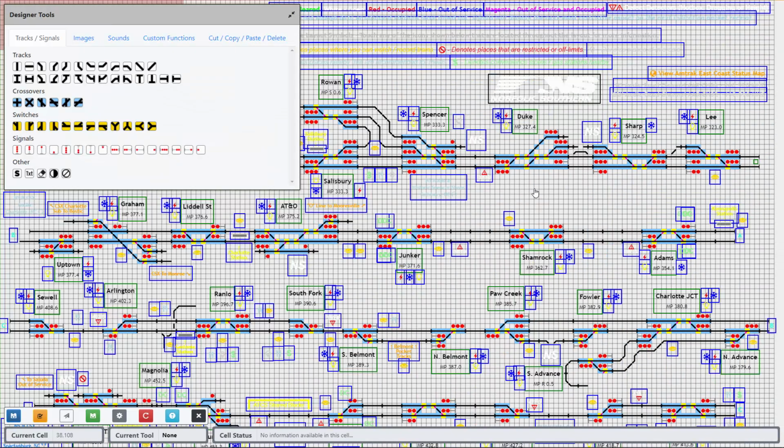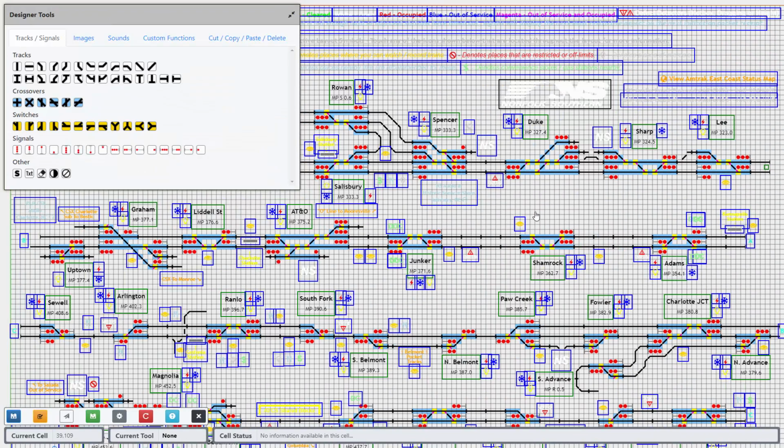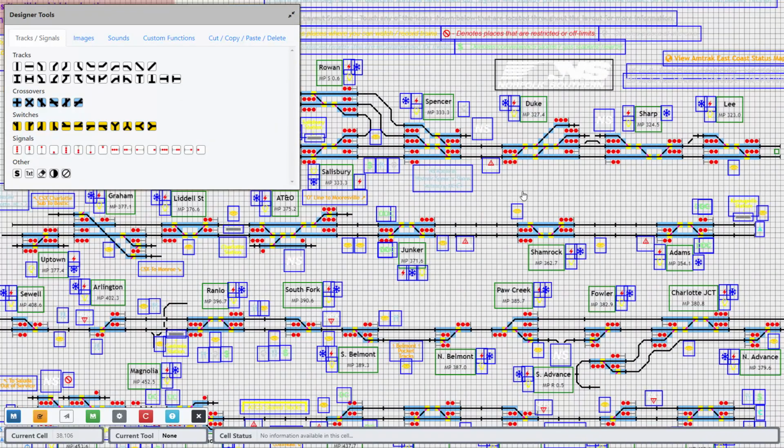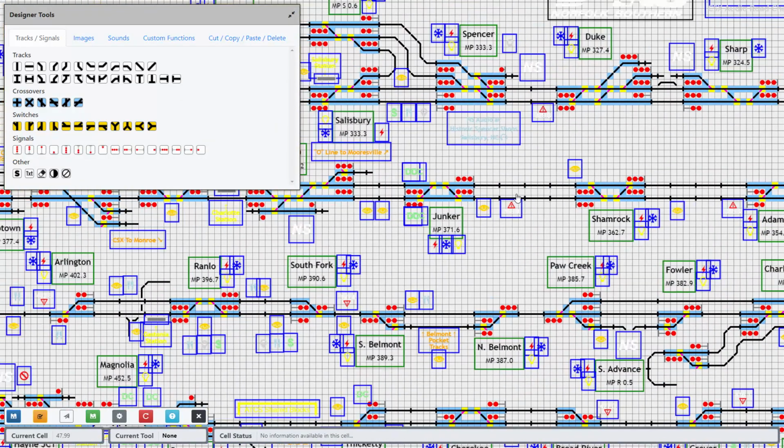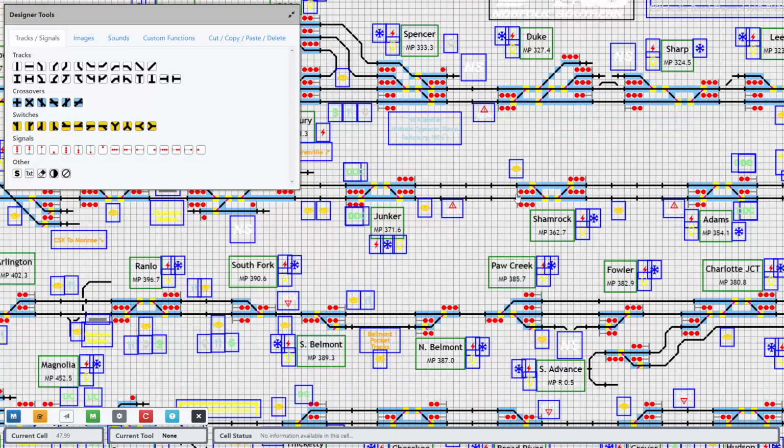To navigate through the layout, you can click and drag with the mouse as well as use the mouse wheel to zoom in and out. You may also use the keyboard to move about the layout as well.